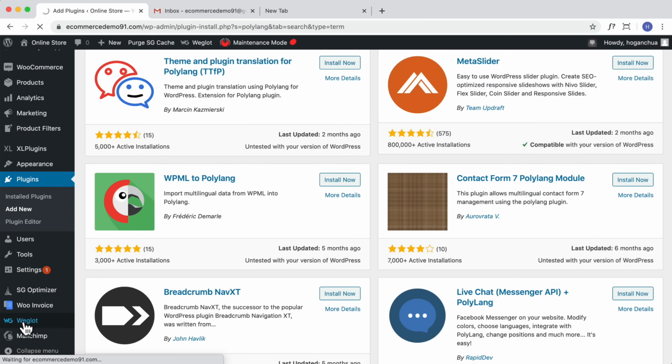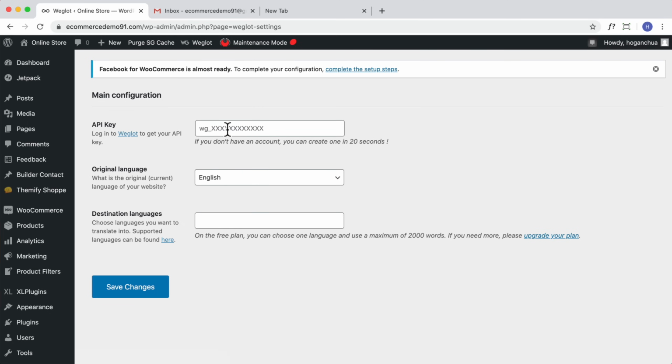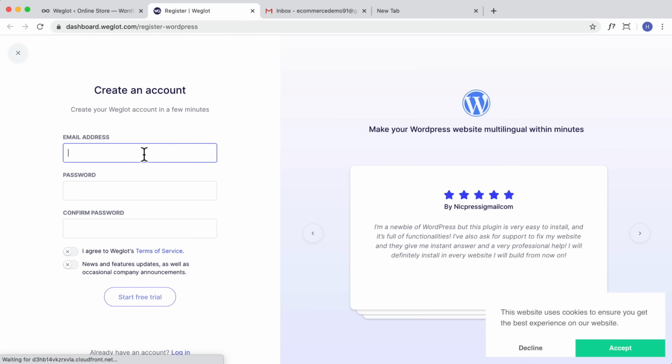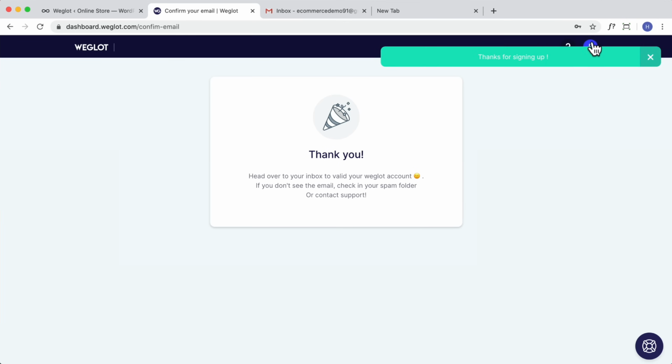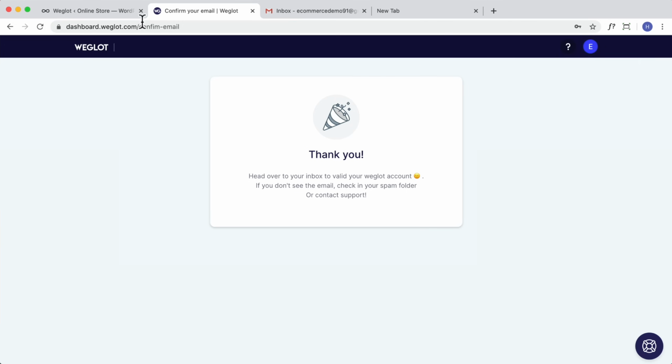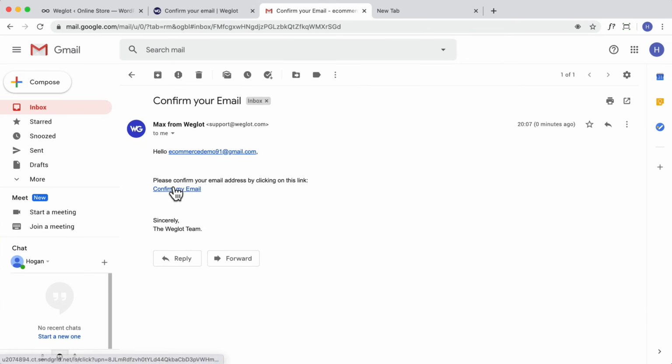So what we're gonna do is we're gonna go over here and click on here. So WeGlot. It's hard for me to pronounce. And here we need to put in the API. So here we click on to register an account. Okay, so we're going to put in an email. So this one is going to be ecommercedemo91 at gmail.com. Set in your password. Okay, tick that and start free trial. All right, I'm going to close that. Let's go to my email. Click on this and confirm your email.